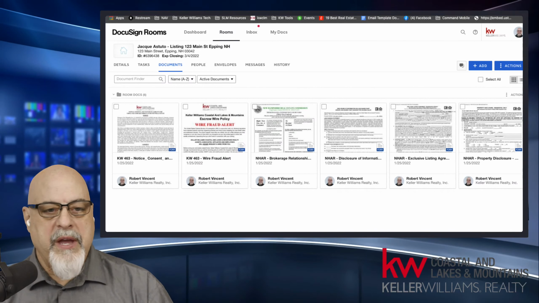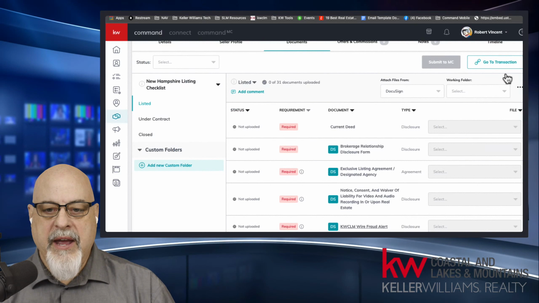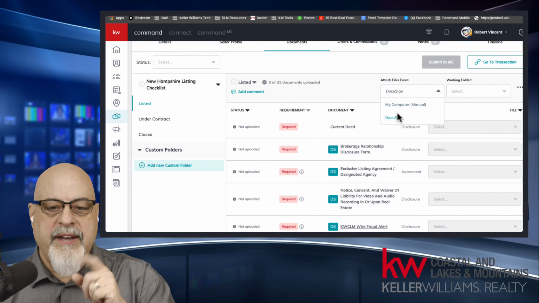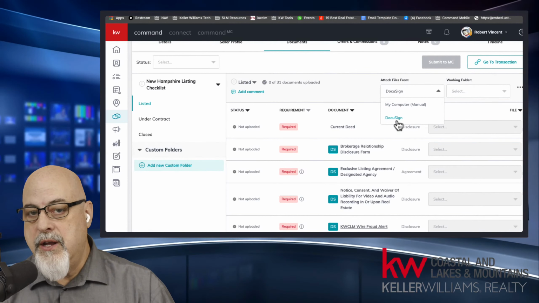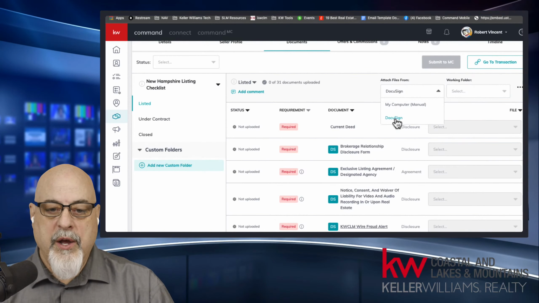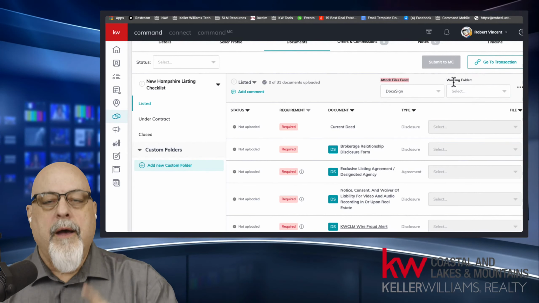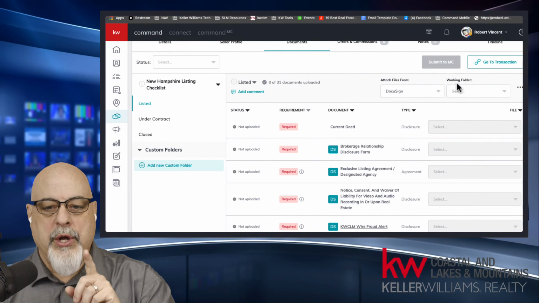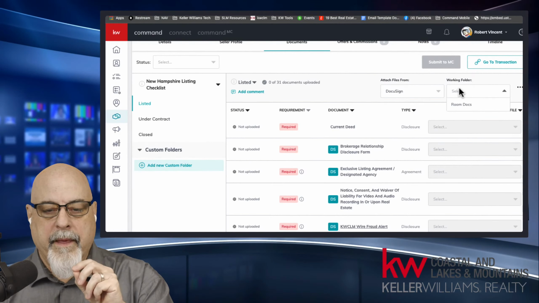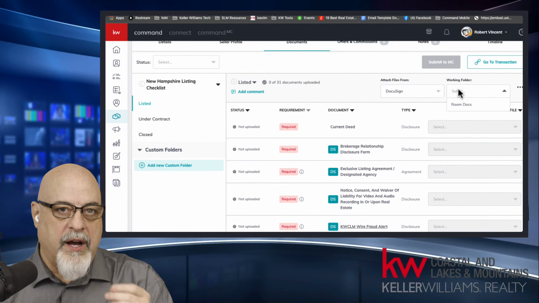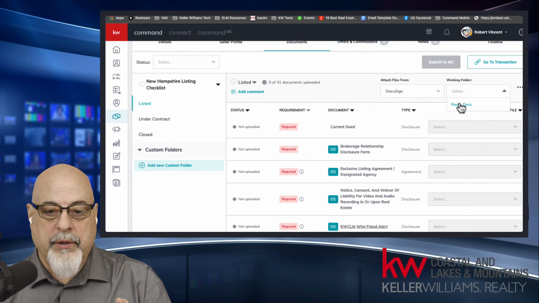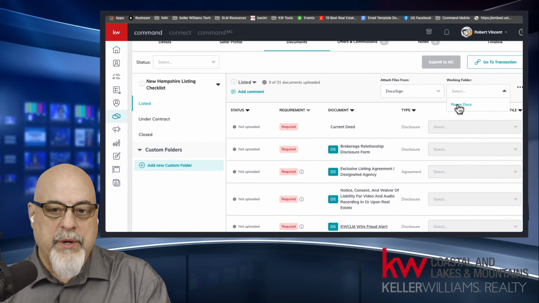Now let's go back to Command for a second. Now in Command, we have created the transaction. Well, check this out. Where it used to say attach files from, and we only had My Computer, it now knows that we're connected to DocuSign. And because we're connected to DocuSign, we can select DocuSign as to where to get the files from. But now there's a second option, the working folder. Because we saw in DocuSign we only had one folder, Room Docs, that's all we see here.